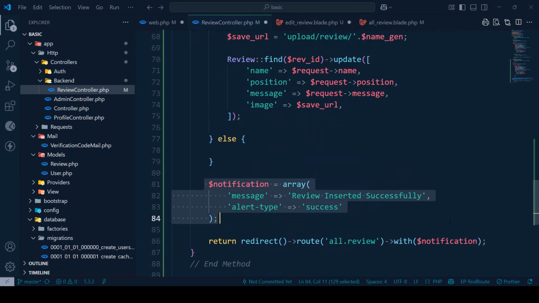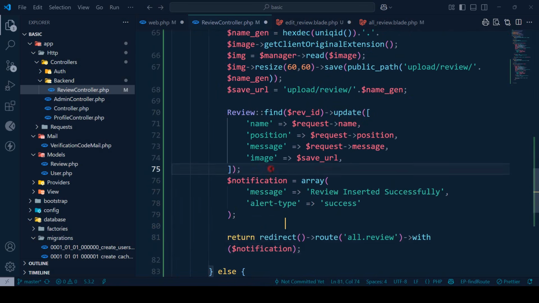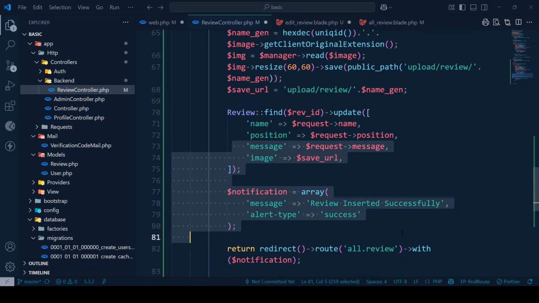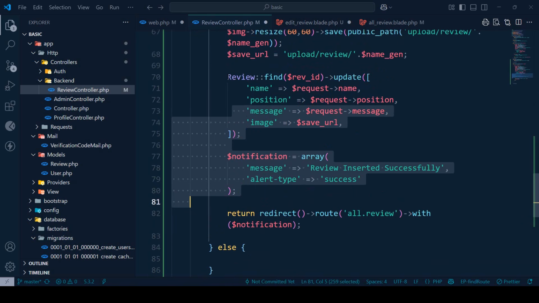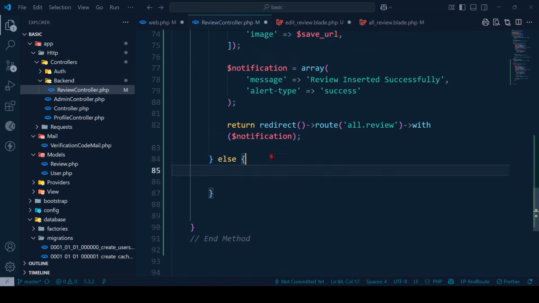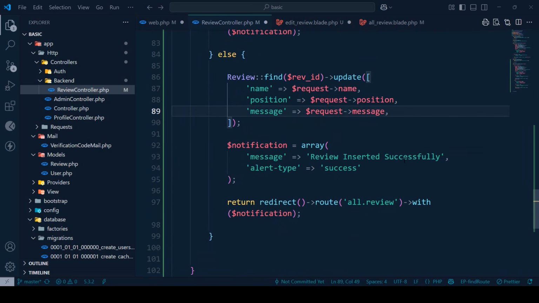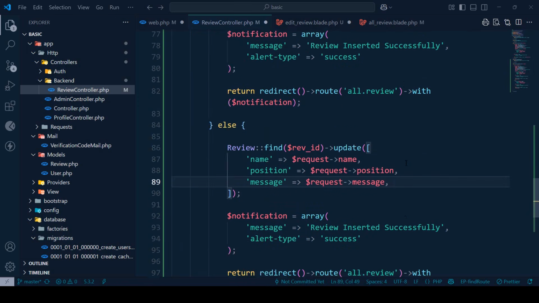So for the notification, everything I have done, I simply cut it, and now I want to paste it after this. Okay, so if there is any image, it will be updated with the image, and it will be redirected to our particular page, which is fine. And else, everything will be the same. I copy it; in the else, everything will be the same, only here we don't need to pass any image. Okay, so that's fine.